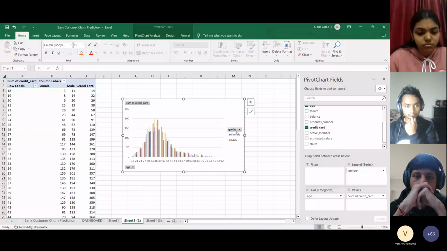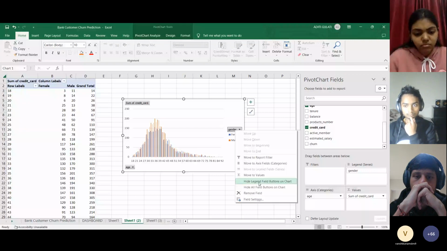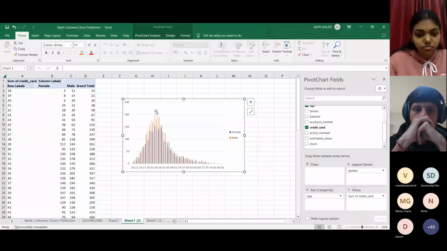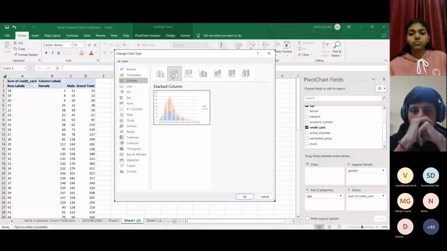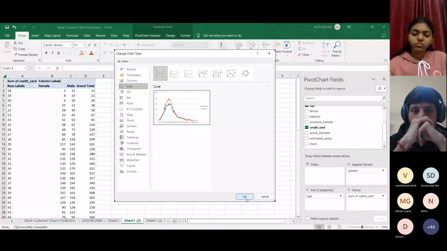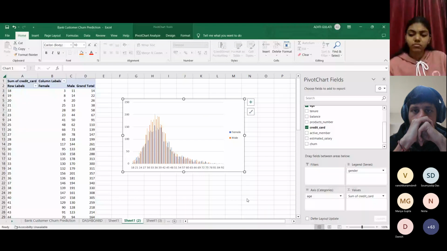So I will left click on gender and hide all field buttons on chart. Then suppose I want to change it, I will left click on this chart and change chart type from the clustered column. I might go to this. Then let's see if this is better. Let me explain this first.